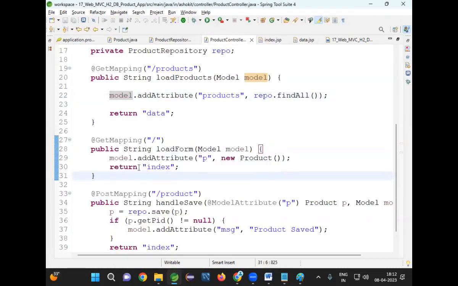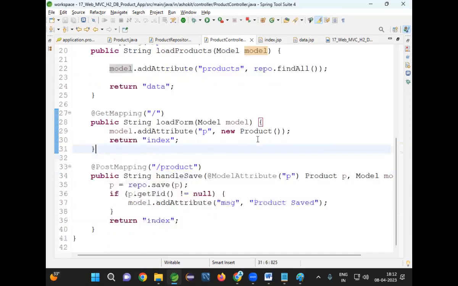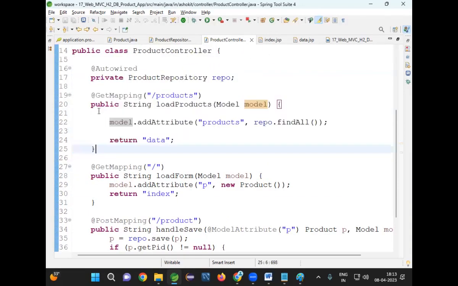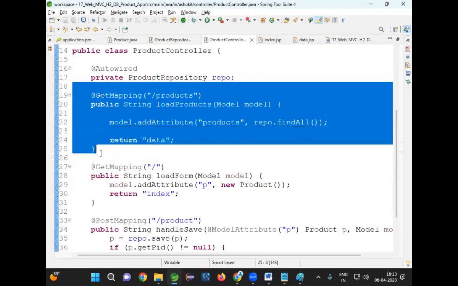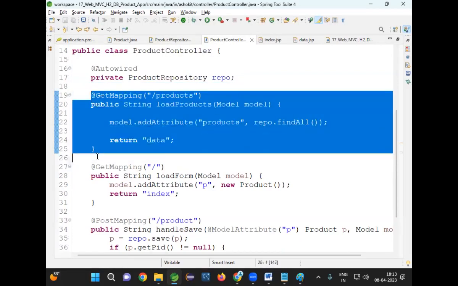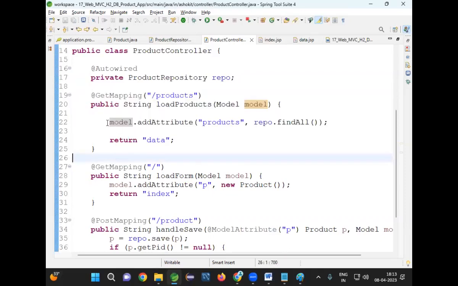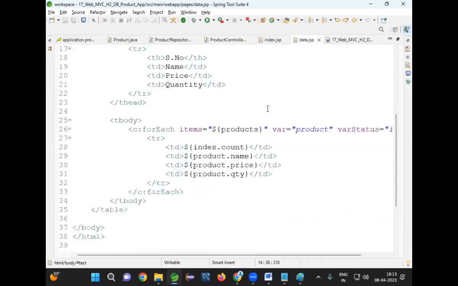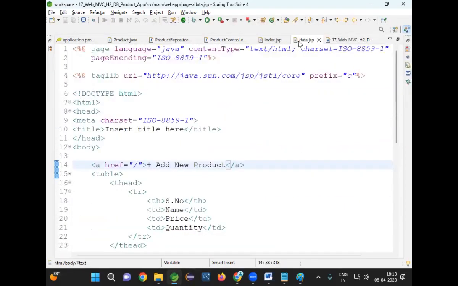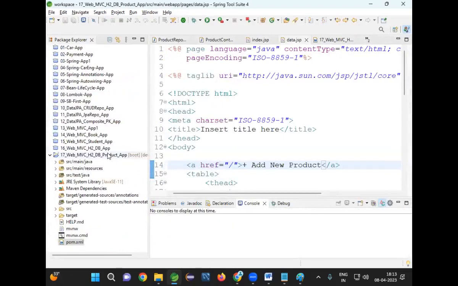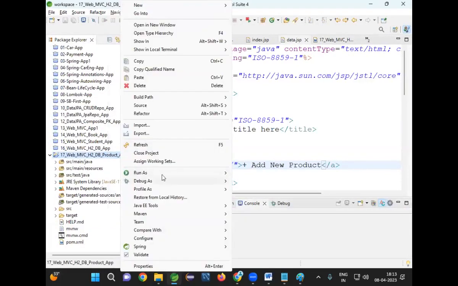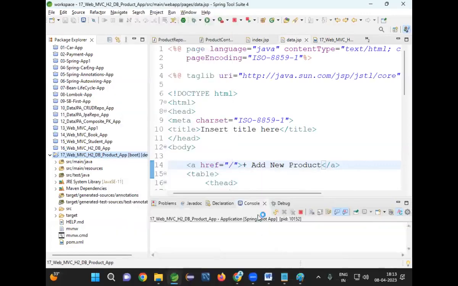That will reload the page to enter the new record. Perfect. So with this, are you clear with this method? What is the purpose of this method? It is used to load the products, right? Whatever products I'm getting from the table, I'm sending to the UI by using my model object. Yes, it is returning data. What is the data? Another JSP to print the data in table format. That's it. Clear the console, refresh, right click, run as, boot application.